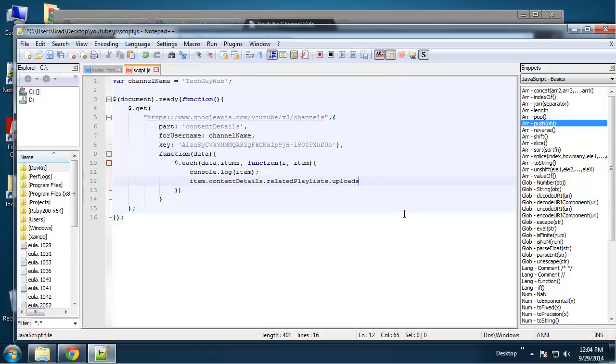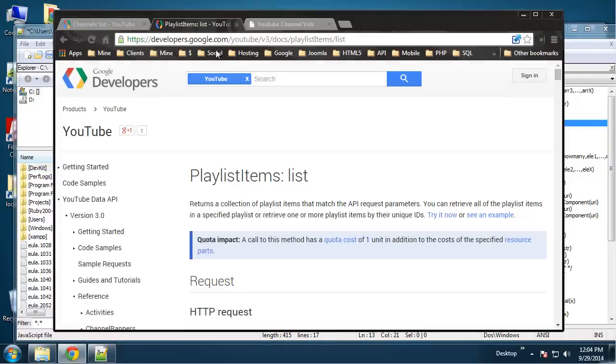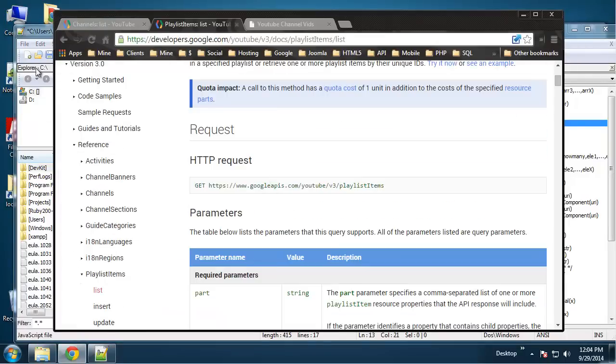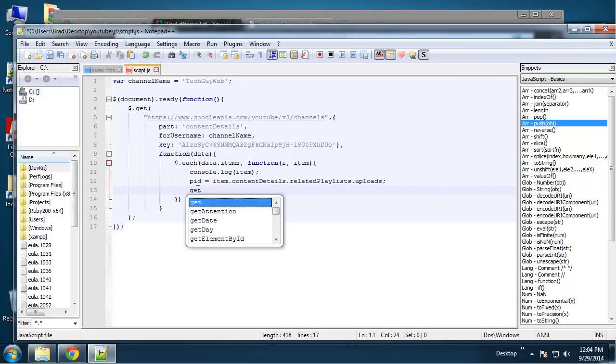So uploads. Alright, and what I want to do with this is put this in a variable. I'm going to call it PID for playlist ID, and we want to just set that equal to that. Okay, make sure you have a semicolon there. And what do I want to do with this? I'm gonna plug it into another function that's going to make the call to the playlist items. Alright, so let's go ahead and I'm going to create a function called getVids, and then we're just going to plug in that playlist ID.